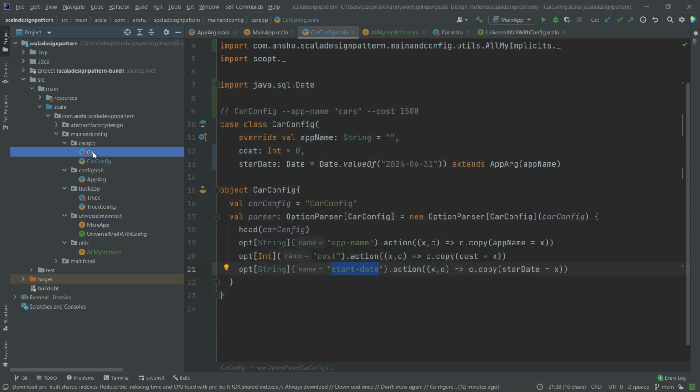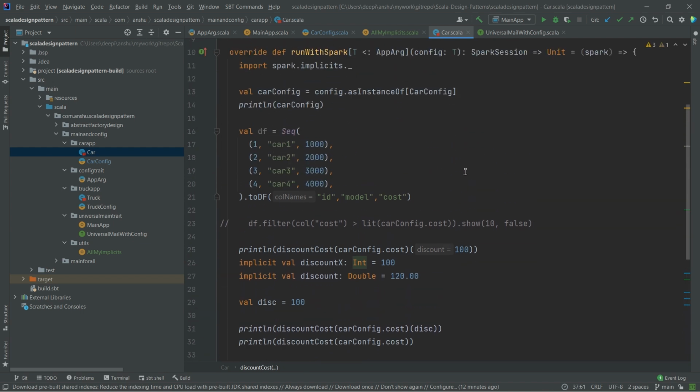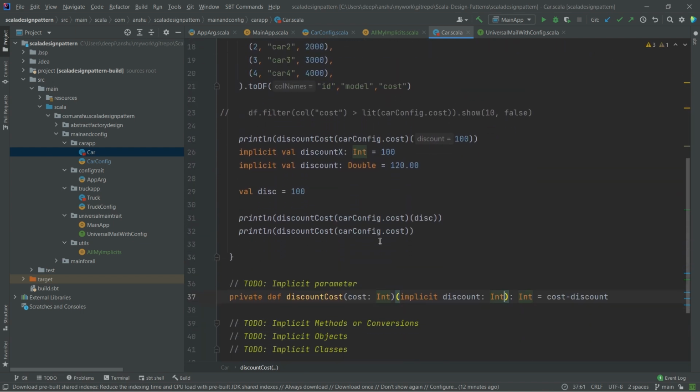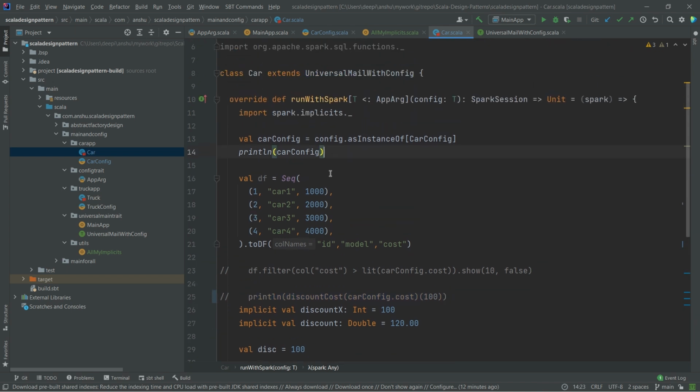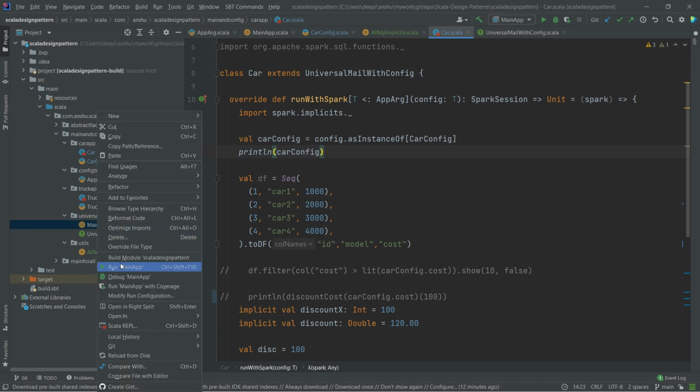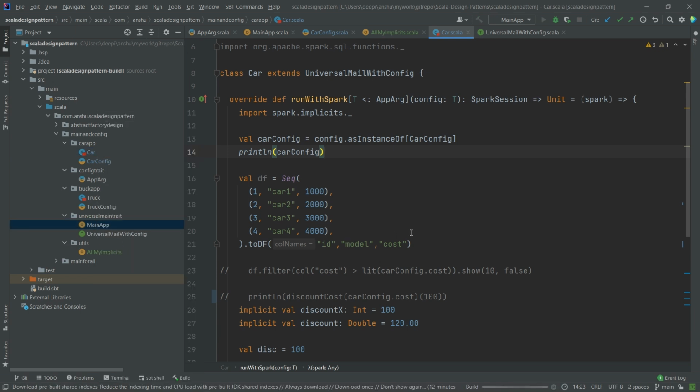Now we are expecting that this will be printed out on the console while we are running it. Let's modify the cars here and comment out these run statements. Yeah, all right, so it is going to print the configs, and in car config we are going to see all the values. All right, let's run this and let's see whether we have achieved our goal. All right, just wait for it, it's compiling.